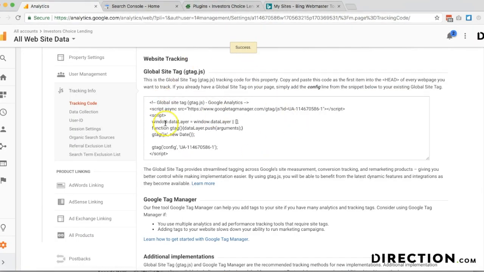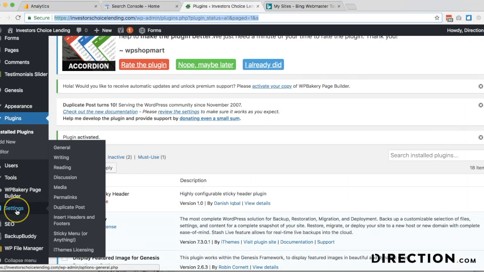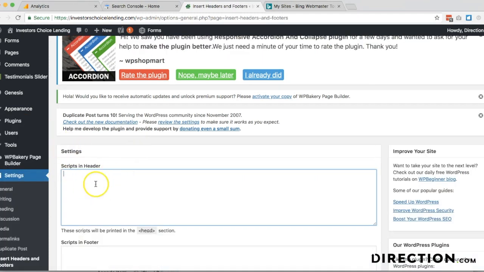So this is important right here. This is the global site tag. You're going to copy this, and now you're going to go into here, and you want to go into insert headers and footers, which is under settings here. So you click on it. Right here where it says scripts and header, you want to paste it. Right here is also where you can put any other tracking codes, which we'll get into later.